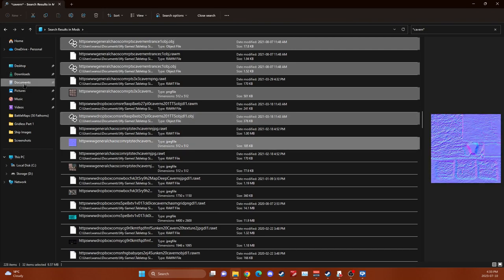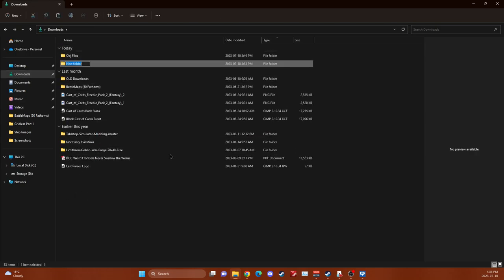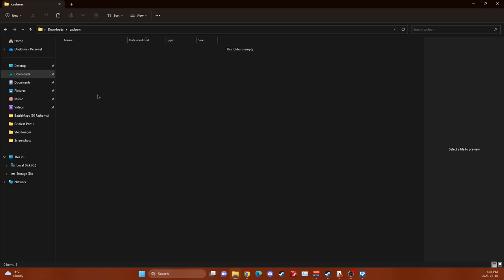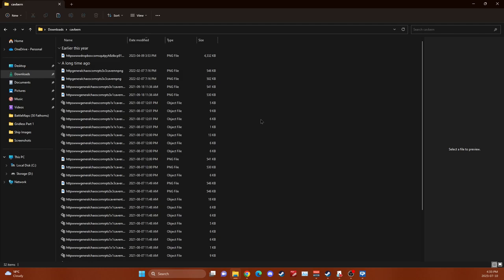I'm going to take them, Control C, go to my downloads. I'm going to right click, make a new folder. I'm going to call this folder Cavern. Doesn't really matter what it's called. Click in here, right click, Control V, and it pastes all of these things.